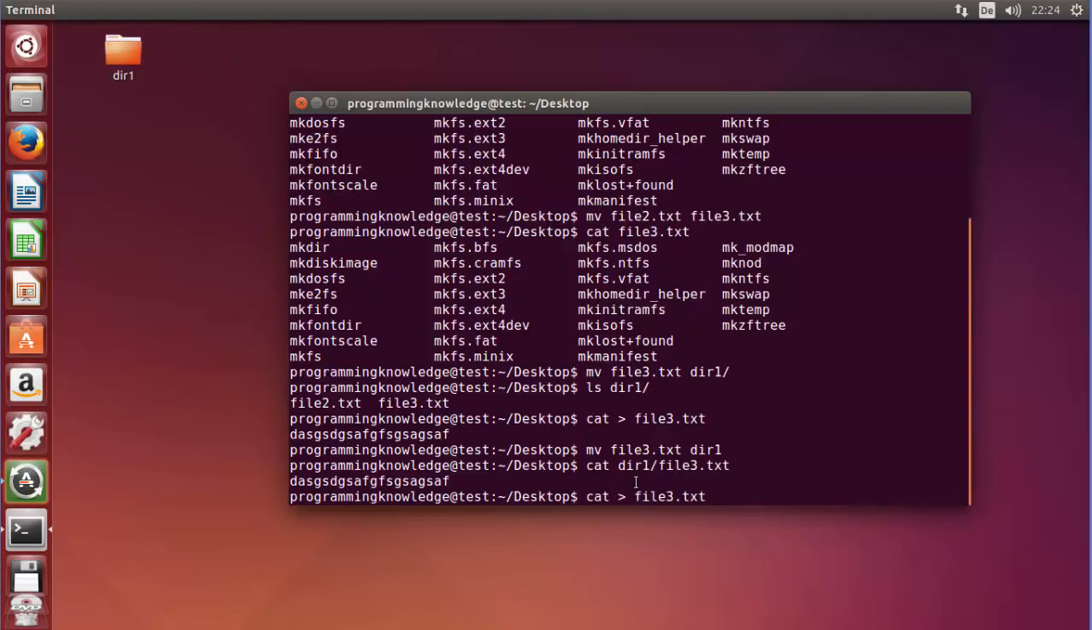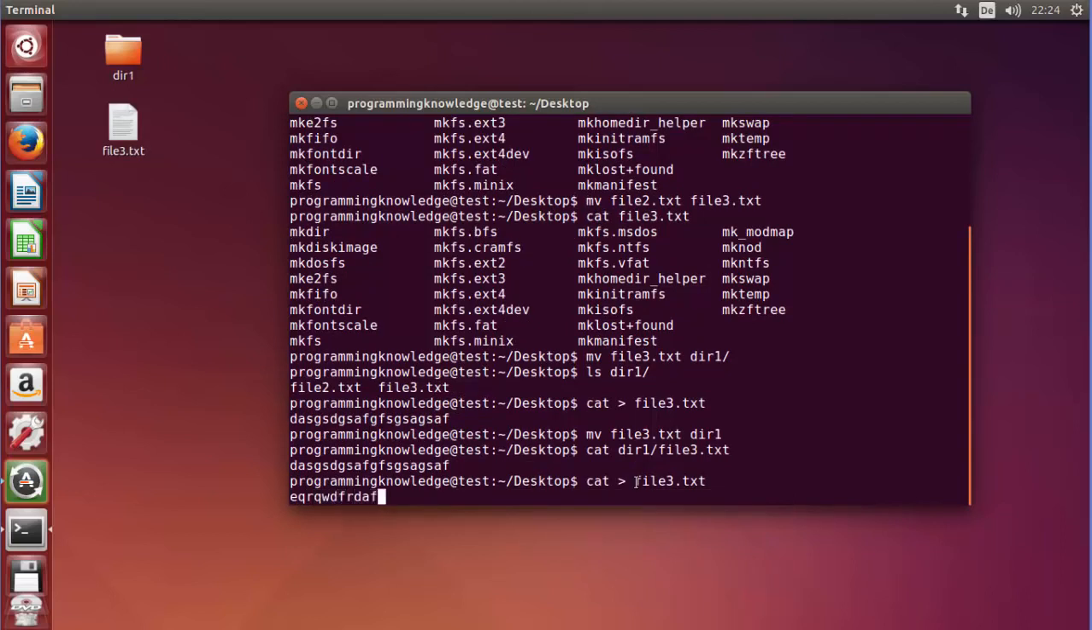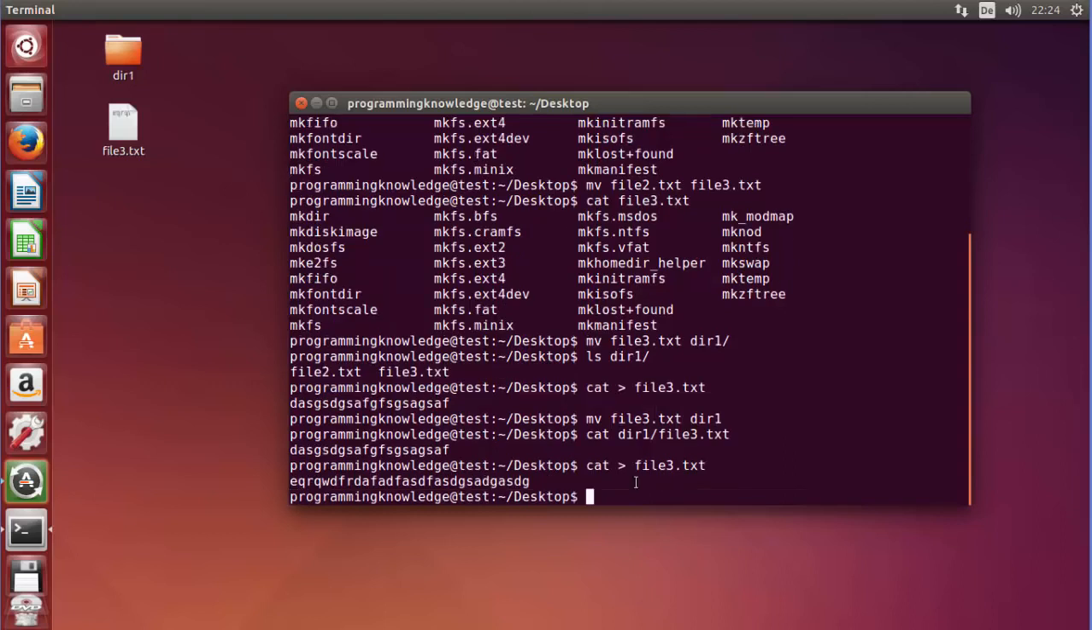So first of all, I will create once again file 3, and this time I will once again give some random text here and press Ctrl D. This time, instead of using this command like this, I will use a flag -i, which stands for interactive mode. So it will ask you if you want to override the file which was already present in directory 1 with the same name.